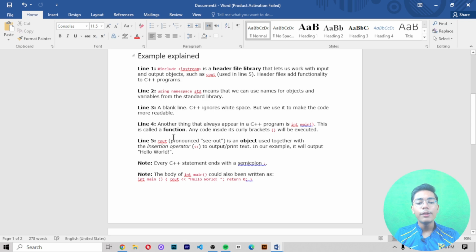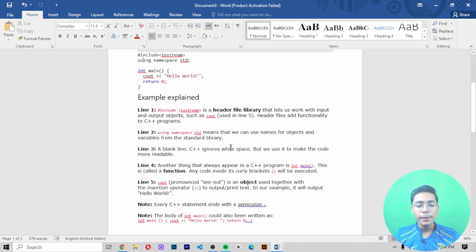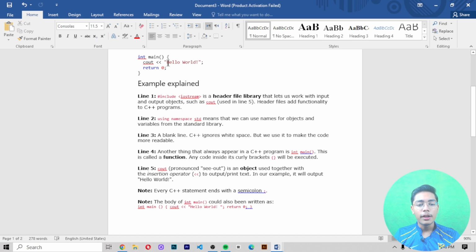If I move on to line 4, it says another thing that always appears in a C++ program is int main. Why have we included int main in C++? int main is the main thing. This is called a function, not a tag, and the code inside its curly brackets will be executed.